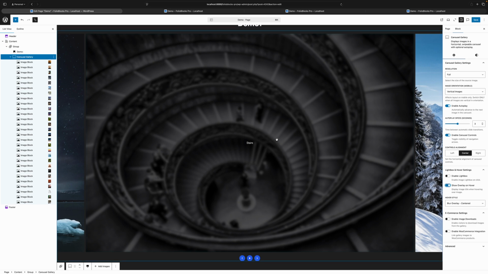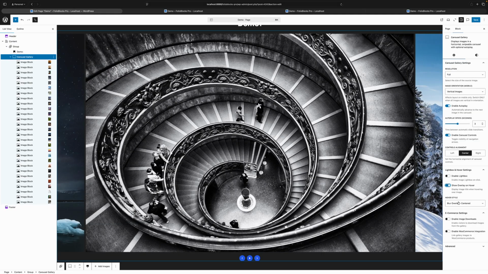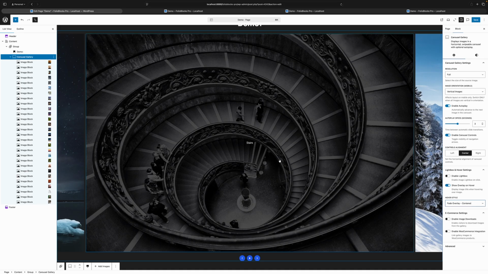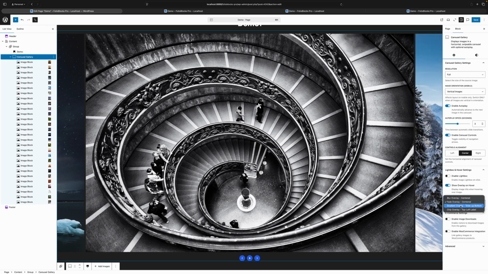Now there's a couple different style options for this. You have the default blur overlay. You have the fade overlay, which is pretty much the same thing without the blur. You have the gradient overlay, which puts the image title in a gradient at the bottom. And then you have the chip overlay, which puts the image title in a chip at the top left of the image. So that's lightbox and hover settings.